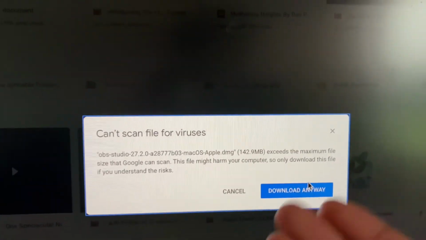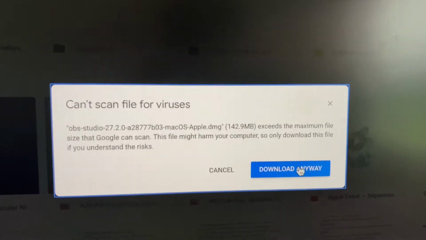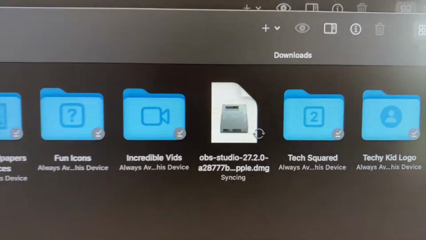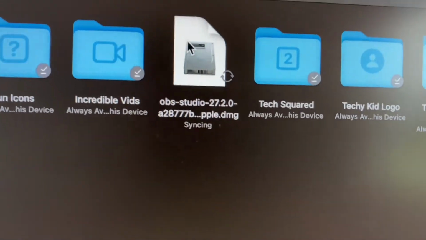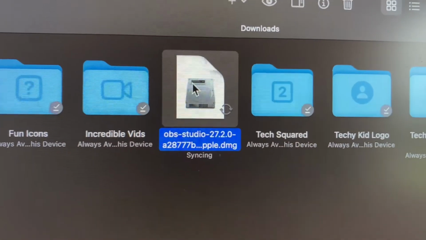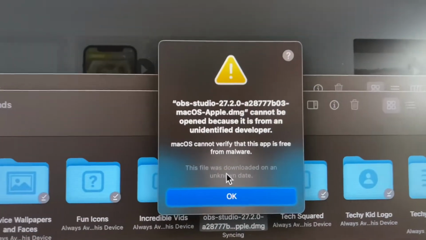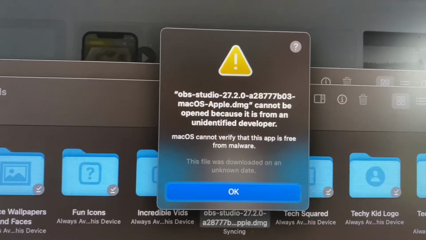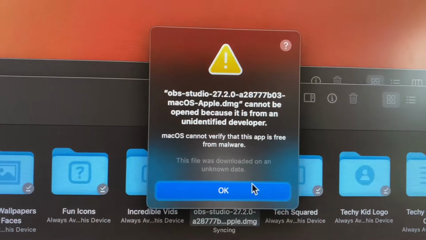There. So it's going to say it can't scan the file for viruses, but that's okay. Download it anyways. There we go. So it's downloaded onto your Mac, and now you just have to open up the DMG. All right. Oh no, what's this message? That can't be good.